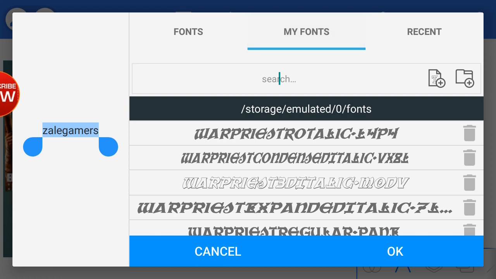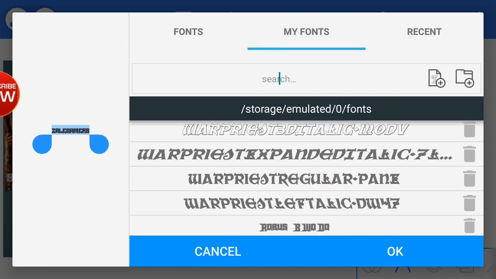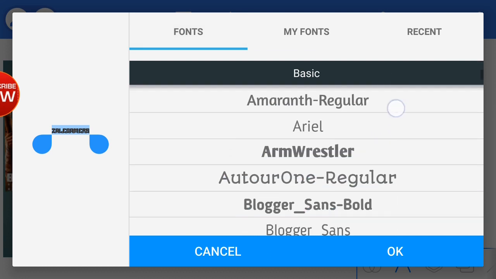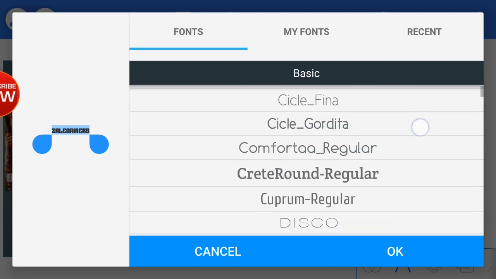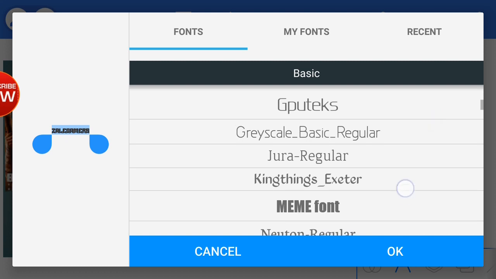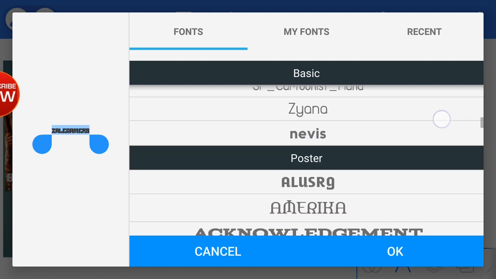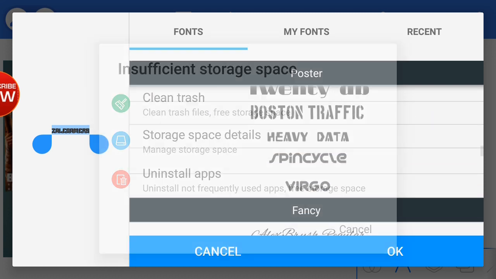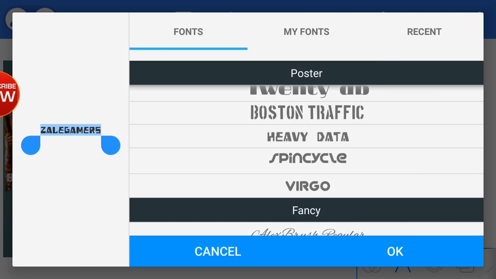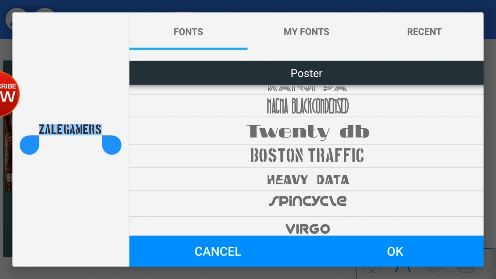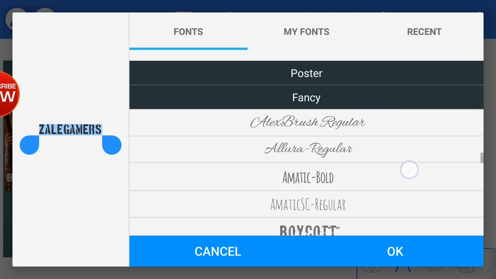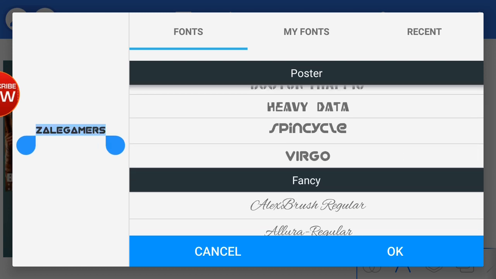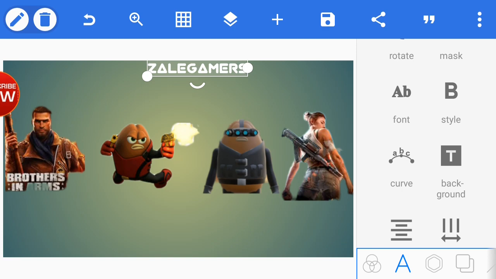In my fonts, you can see a list of downloaded fonts. Over here, you can see a list of default fonts that are going to be given to you. There are a lot of default fonts right here. These fonts are basically default fonts. You don't have to purchase them. They're going to be given to you. So with the different fonts, you can just use this.